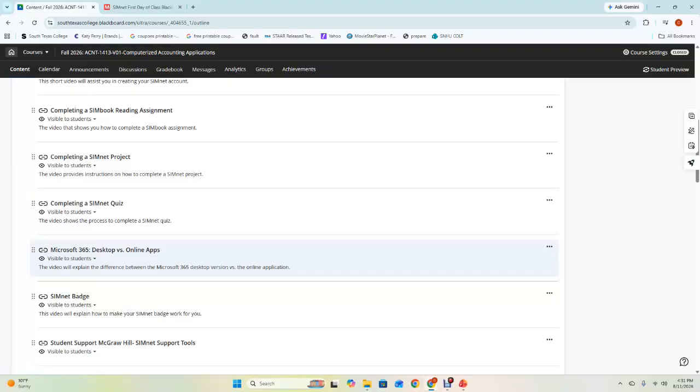It also explains the desktop versus the online version. For this class, the requirement is to have Microsoft Office 365 desktop version. You cannot use the cloud version. If you use the cloud version, you are not going to have access to a lot of the tools that you need to complete the tasks.